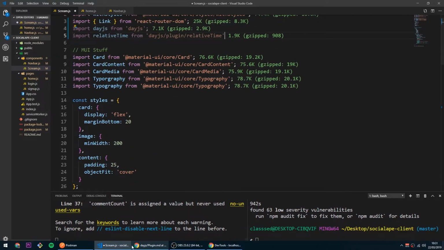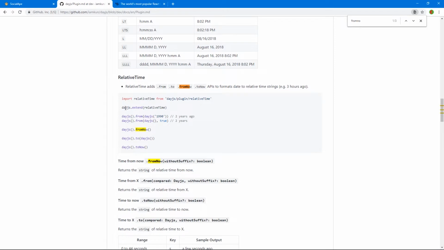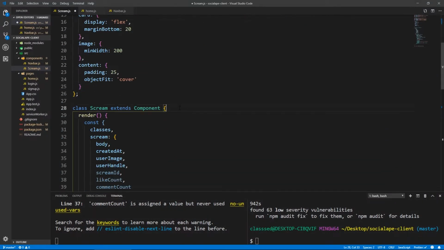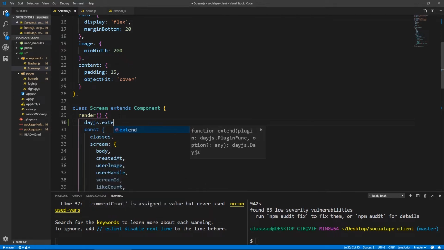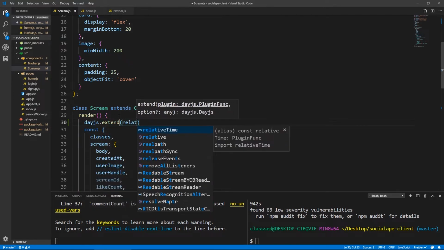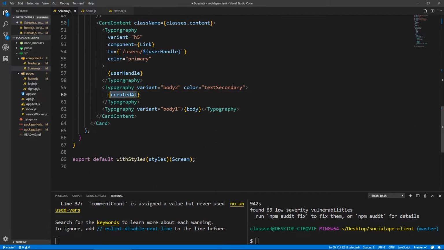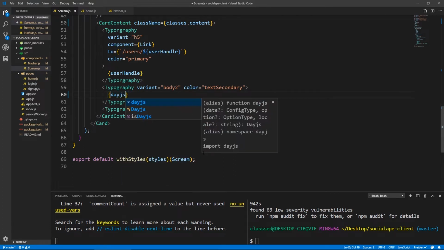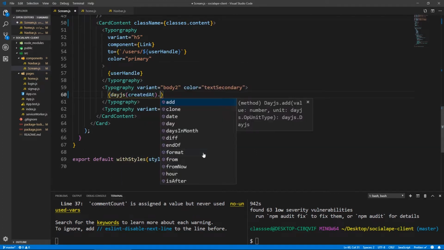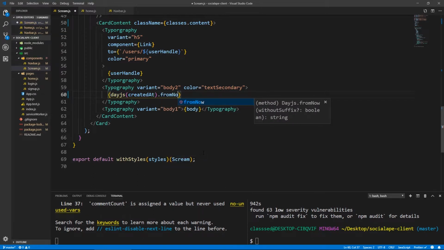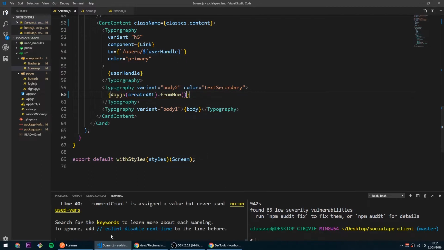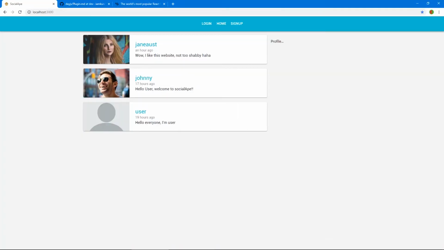And the way Day.js works is that we need to call this extend function to actually add this plugin. So at the start of our code, not in the class, in the render method. So here we say dayjs.extend, and we pass it our plugin, so relativeTime. And here where the date is, we cut this createdAt, we say dayjs, and then we pass it the createdAt date, and then we do dot fromNow. Simple as that.